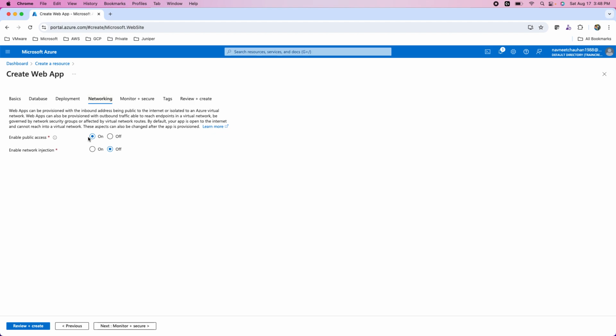Yes, if this is going to host your internal websites, then you can turn it off, and then enable network injection, so you can also decide whether you want the network injection or not. So this is currently turned off.